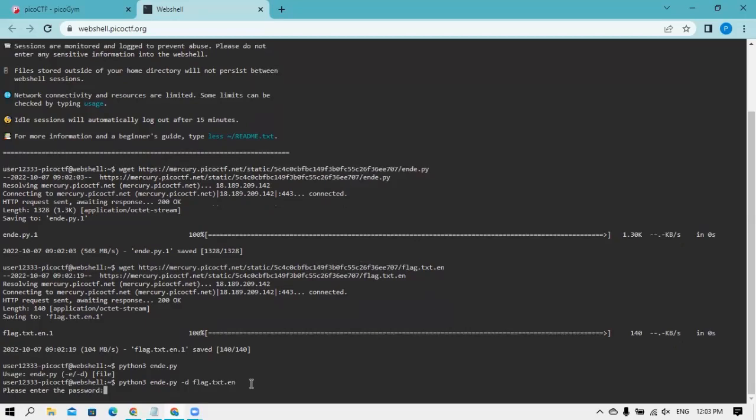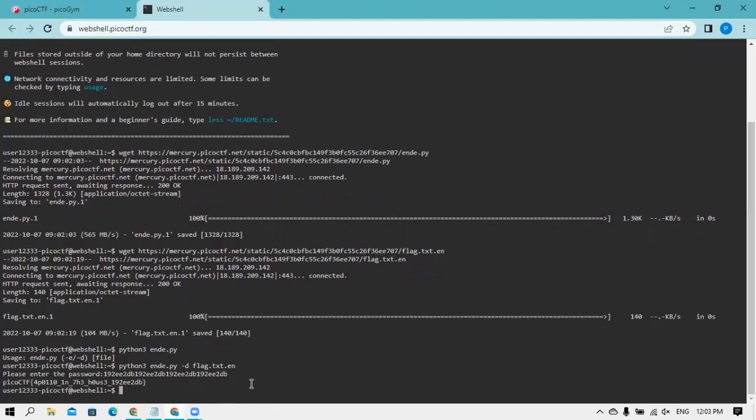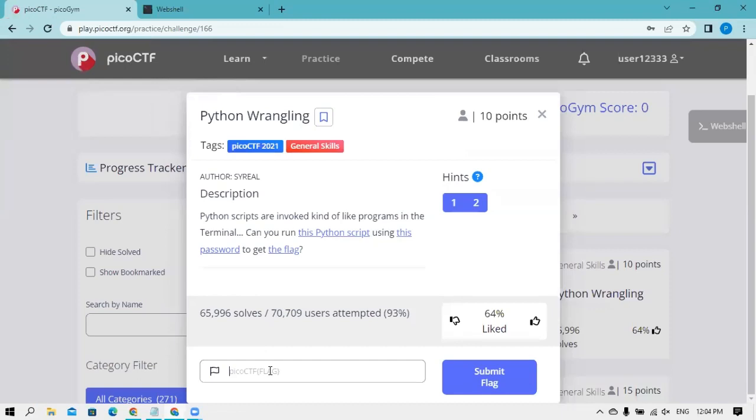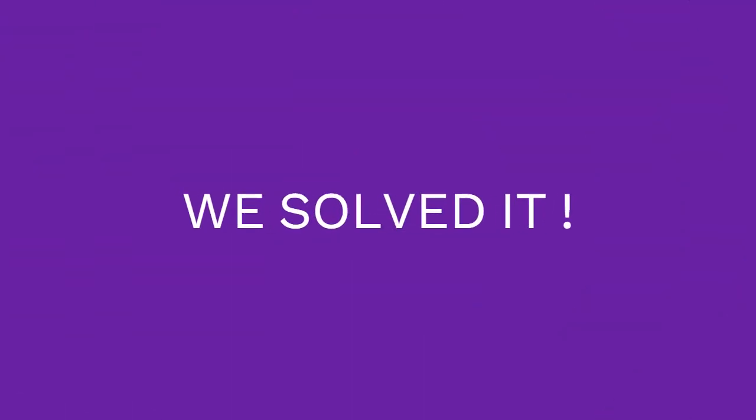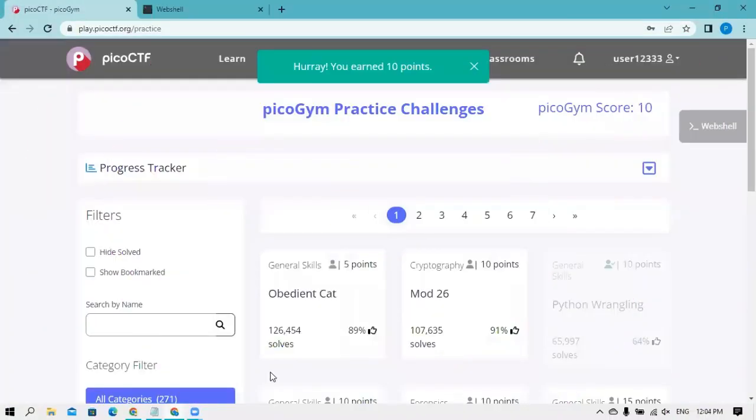If you're following right, you'll need to enter the password, and if you remember, we copied the password from the password file. Paste it here. Alright, here we got the flag. Copy it. Go back to the problem. Paste it. And there you go. We just solved the third problem of the PicoCTF and earned 10 points.